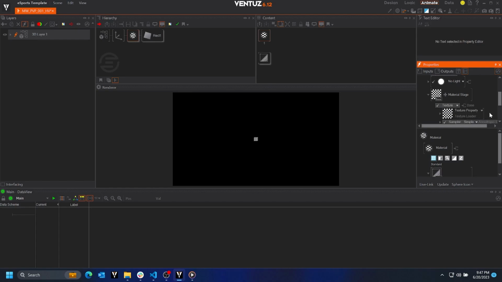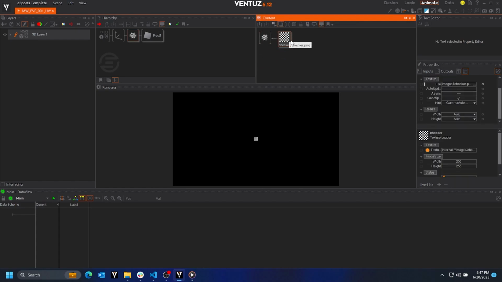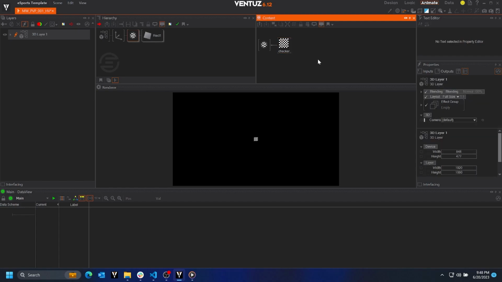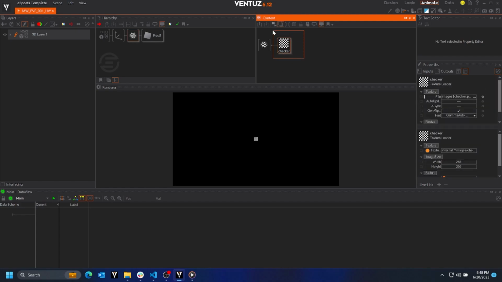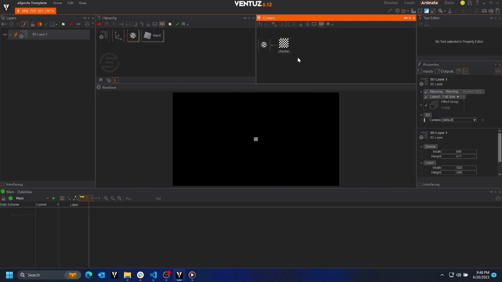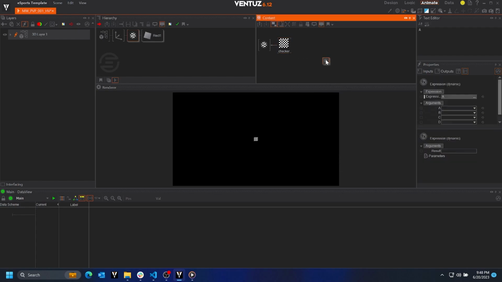I will add a texture loader here and pop it out to our content window. This bad boy is where you specify the file to be loaded, but you don't want to hard-code it and manually select the file from here. Instead, we want to create a simple solution that allows flexibility so that we can turn this into a modularly designed system. For that, we will create a string expression that ties into our data.